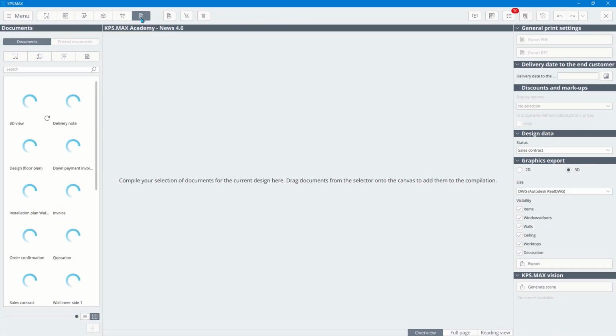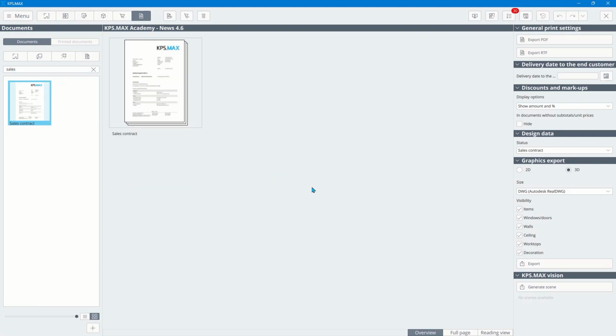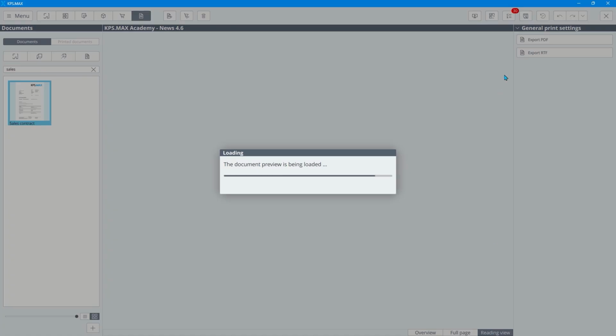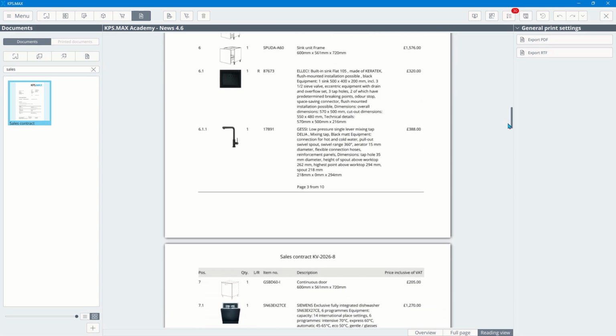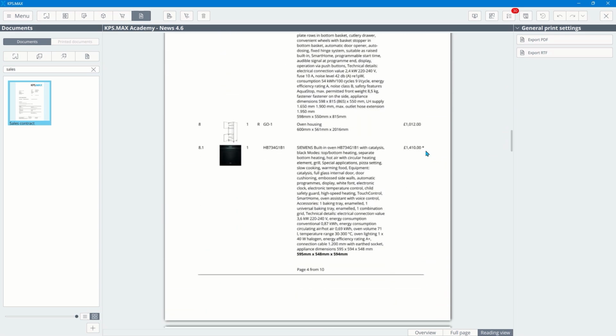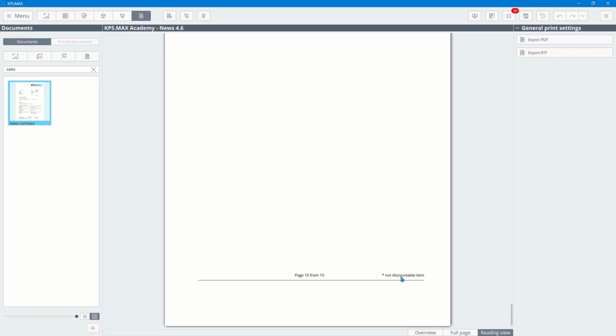In the next context, documents, we create a sales contract. On this sales contract, we can see an asterisk next to the price of the oven. And at the end of the document, the legend says no discount eligible item. However, this is only shown if you have selected a document with individual prices.